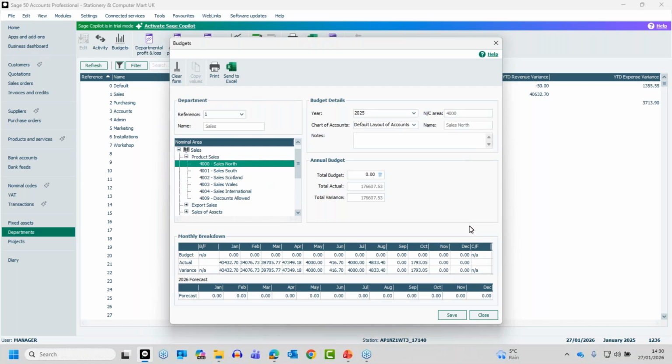So again, the way that you would key them in, exactly the same as what we've already looked at. You can key it in month by month. You can use the copy values option at the top. And also, if you prefer, you can just key in a total budget. And again, as you move out of that field, it will prompt you, right, do you want to portion that equally between the months? Once you've done that, you've still got the same options where you can amend them if required.